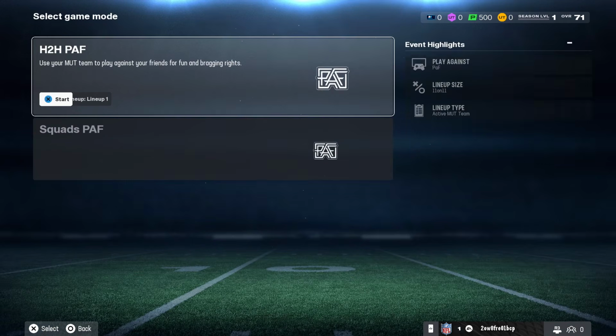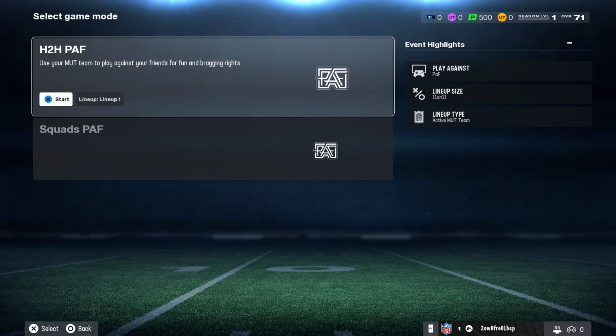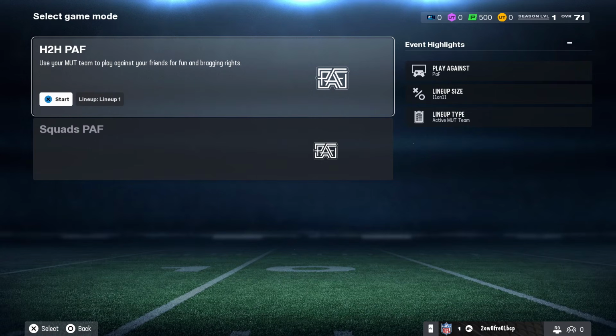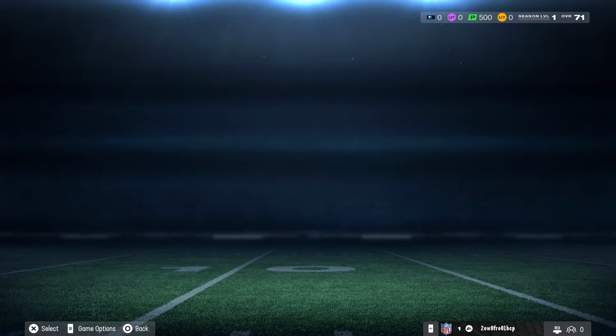You can go over here in order to create a head-to-head game or a squads play against friend option. And you can also set up the lineup and so on and so forth. So this is one of the ways to play against a friend. So let's actually leave the Ultimate Team now.